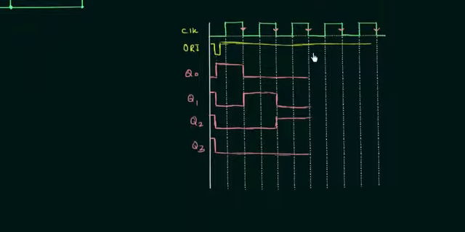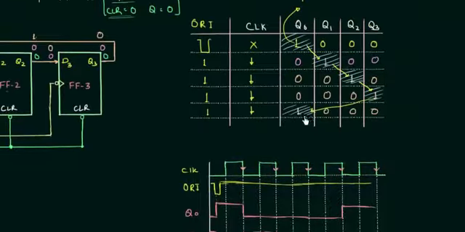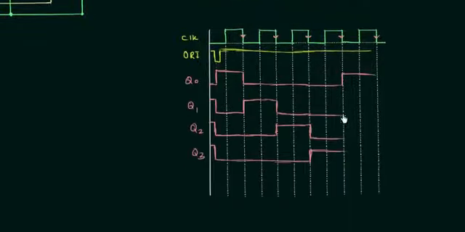Okay, and for the third falling edge, Q0 is low, Q1 is also low, and Q2 will also go low, and now we have Q3 as high. And finally we will analyze for this falling edge, and you will find that Q0 is high again. From here you can see Q0 is high again, and rest of the outputs Q1, Q2 and Q3 are low.